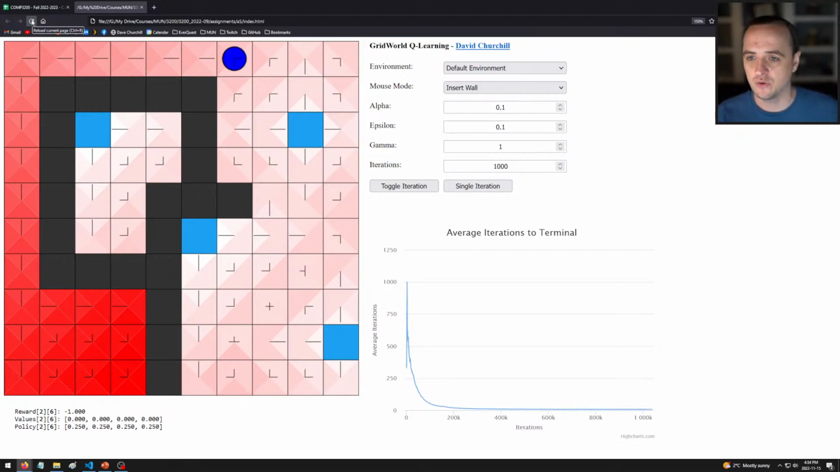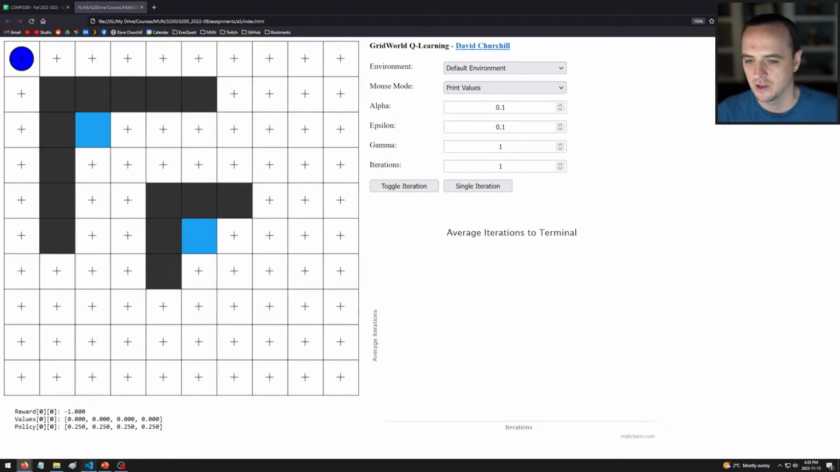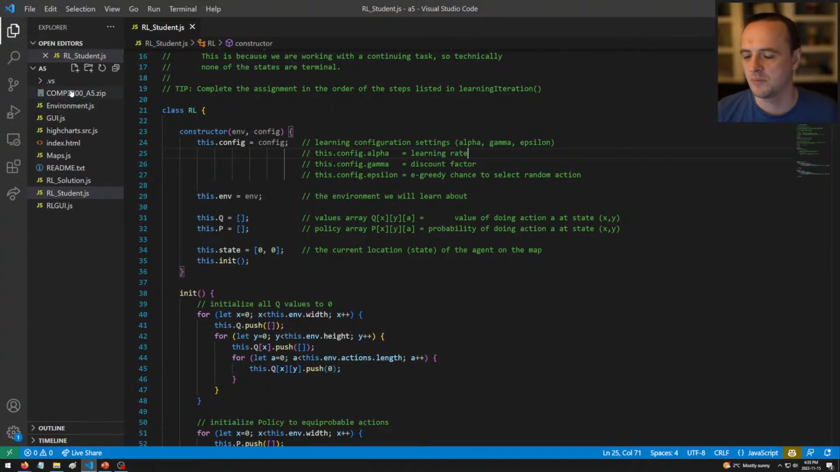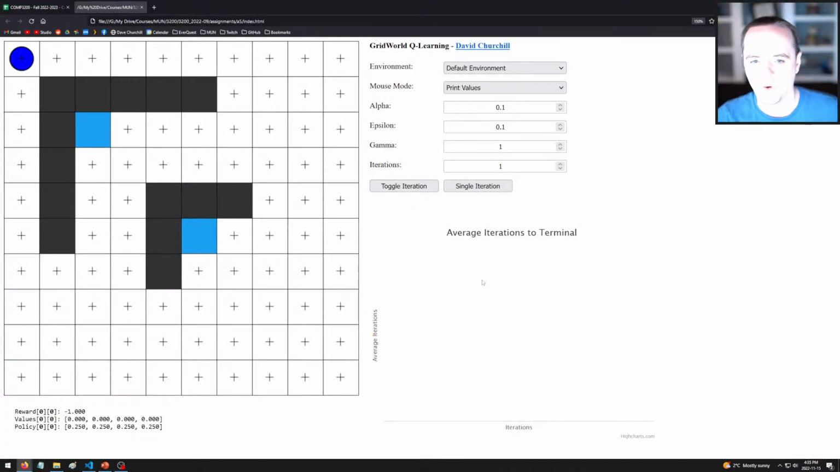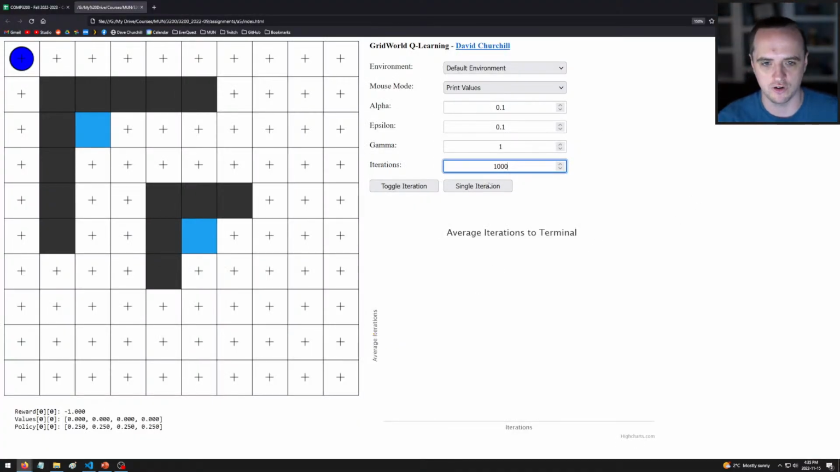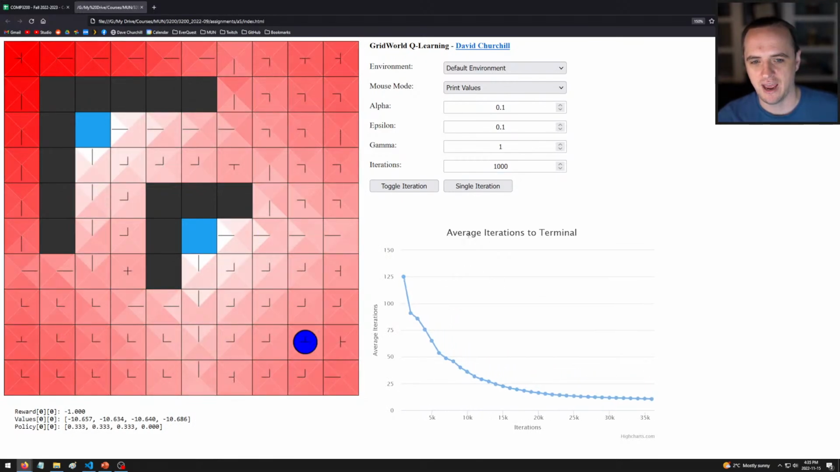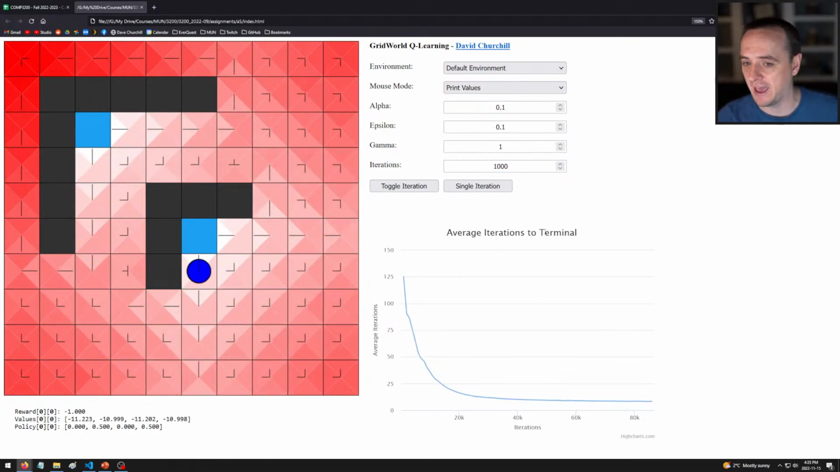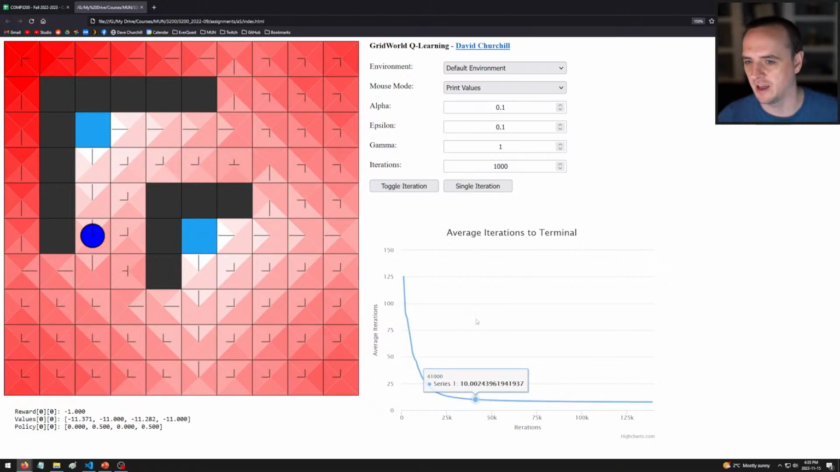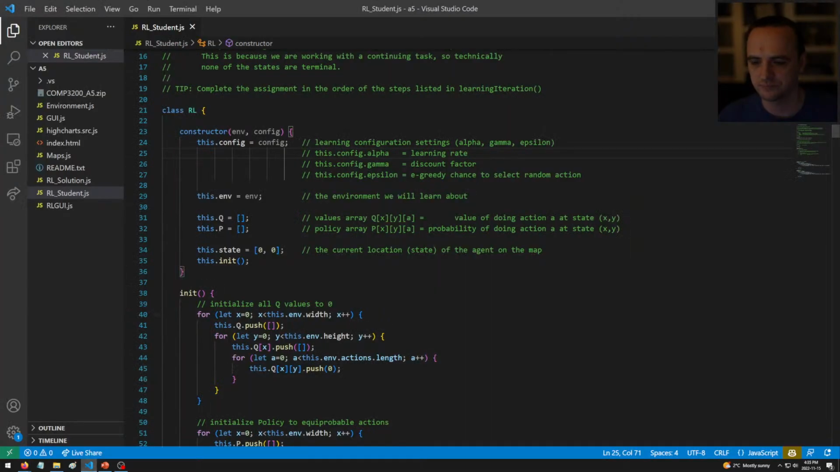Okay, so now that we know what the user interface does, let's dive into the code, as we always do. So here is the code. You're going to have several files, as you usually do. You can ignore the GUI and the RL GUI and the index, and the high charts thing, that's the graph. Oh, and what the graph is doing here is it's showing you that over time, as you're learning, the average number of iterations, meaning actions, that you have to take in order to reach a goal is going down. So that's just showing you that, yes, your policy is improving over time.